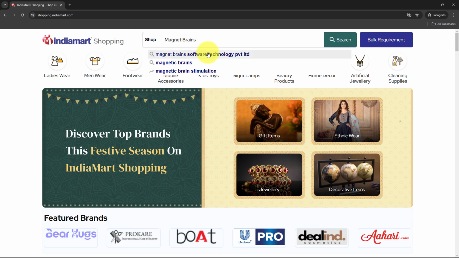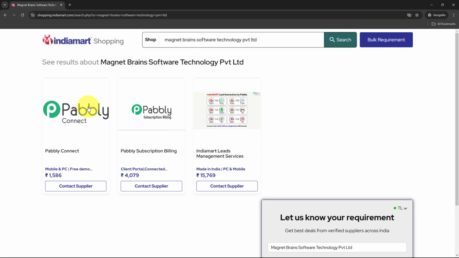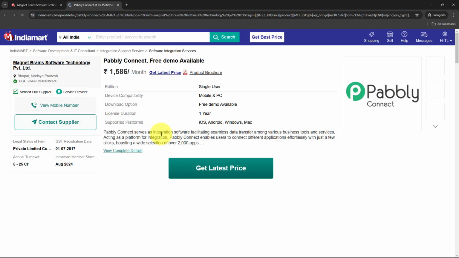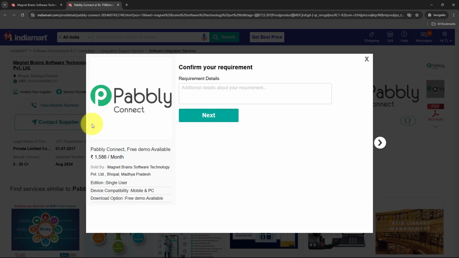And as you can see these themes, we're going to select it. Okay, so now what we're going to do is generate a dummy inquiry. So I'm going to open the product and click on contact supplier right over here, and now it is asking me for the requirement details.